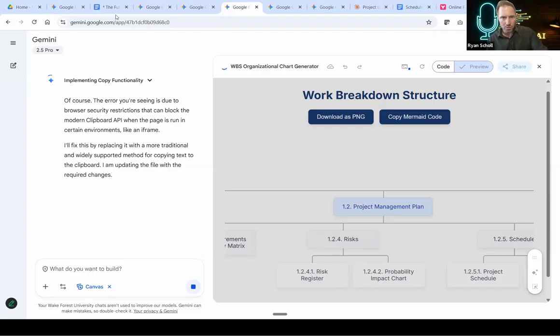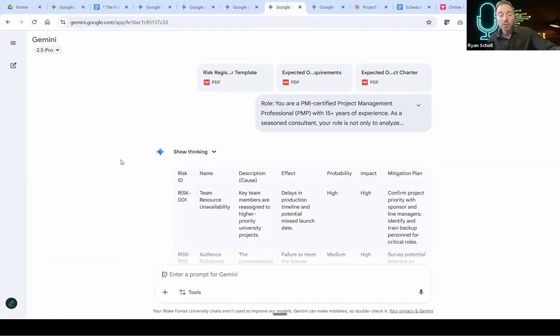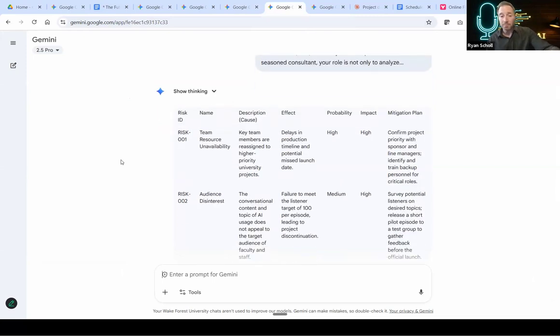Okay, while it's doing that, we're going to move ahead real quickly. So this is our risk register. Again, it made a risk, a name, the description of the risk, what effect it would have, probability, impact. Now we've determined the probability and impact. Nobody said this is a high probability, this is a low probability. And then it even created a mitigation plan by itself.